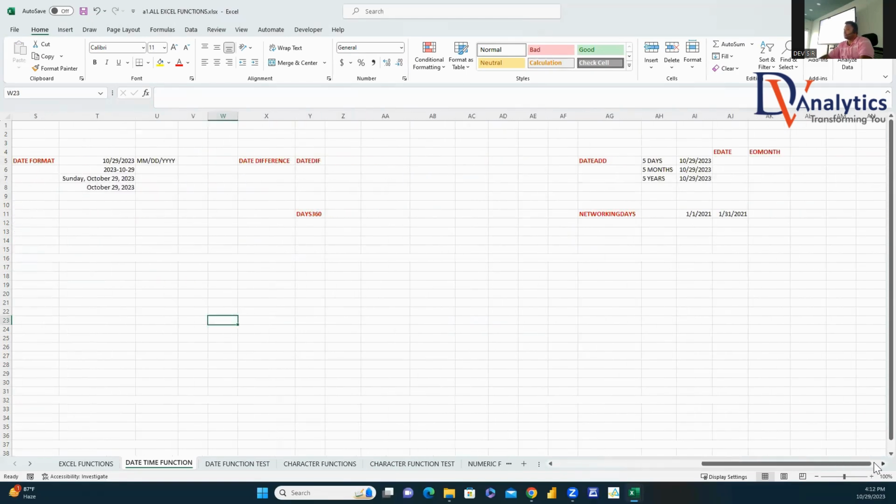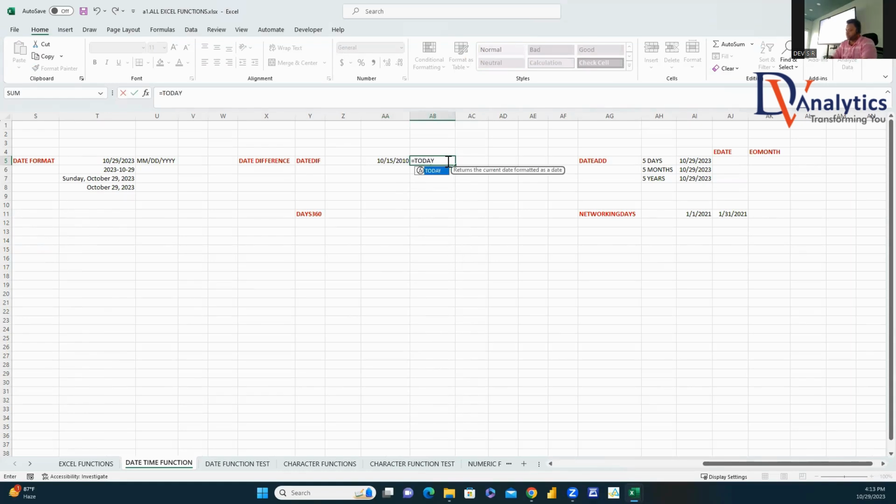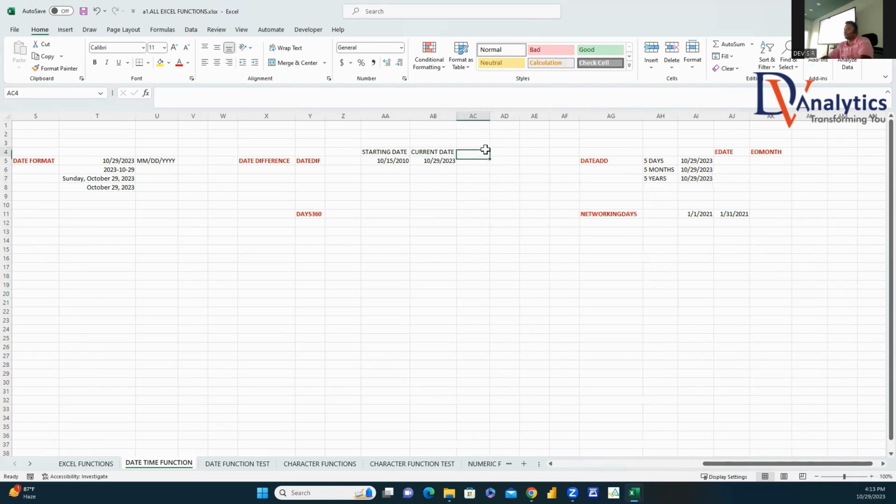Now, how to get the difference between two dates? For example, this is October 15, 2010, when DV Analytics was started in Bangalore. And today's date is coming here, which is 29th October 2023. That means this is called the starting date, and this is called the ending or current date. Now, how to find out the years old? If you want to get the years old, there's a function called DATEDIF. In DATEDIF, you have to check the old date to the current date with the format style of what?